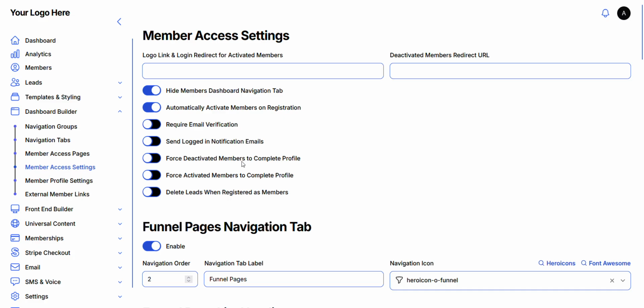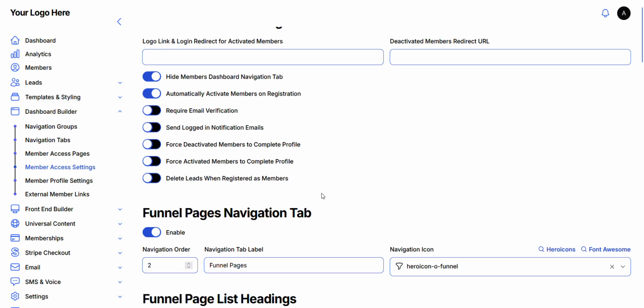And then you can force deactivated members to complete their profile. If that is enabled, they won't be able to access anything else in the system until they complete their profile. And you also have the option for activated members. So if they're already activated and they try to log in to the system again, if that's turned on, that's going to force them to complete anything that's required in their profile.